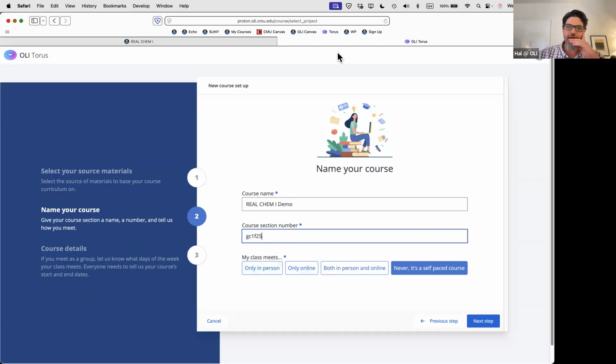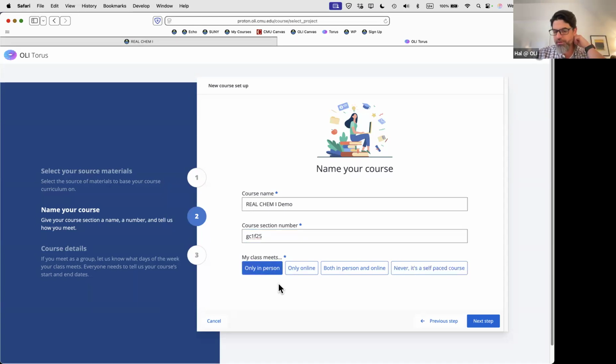And you'll choose how your class meets. Again, this does not govern anything technical yet. It is just for record keeping. It is most common for people to choose either only in person or both in person and online when they are face-to-face teachers using this as their textbook replacement. If you are an only online course, that's fine. Go ahead and select it, but it's not going to control anything for the experience. So you can't make a wrong choice here.